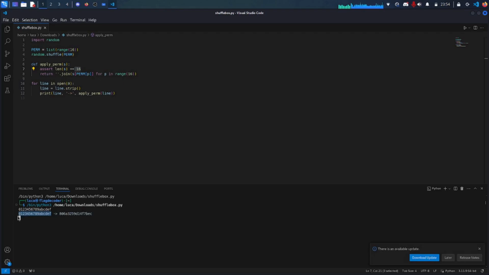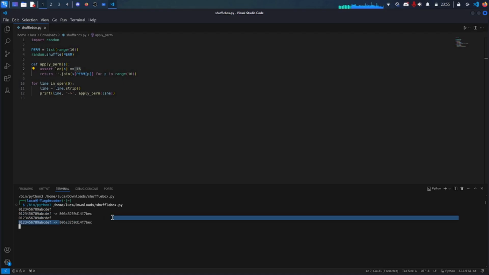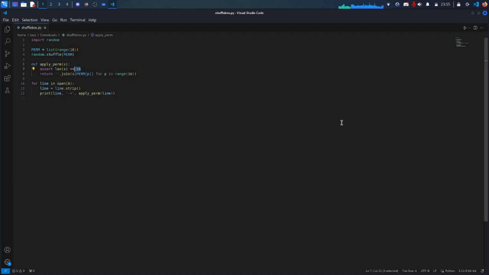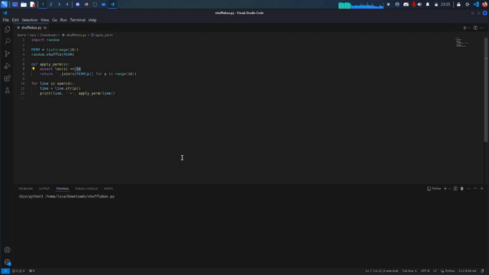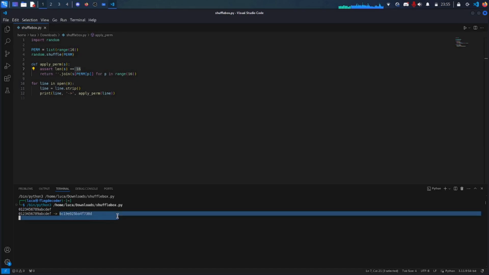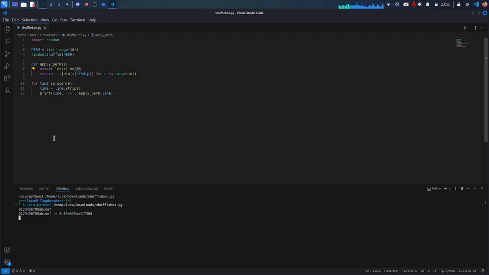And also another observation that needs to be made is that if we put the same thing twice, it will receive the same thing. But if we run it again and put the same text, it will be shuffled randomly. So by this we can conclude that every time we run the code, it's not the same shuffle.